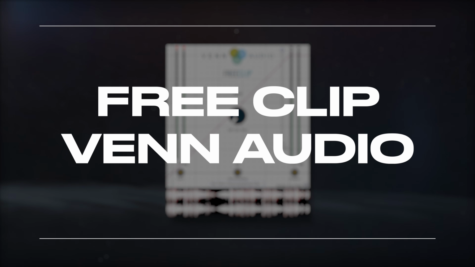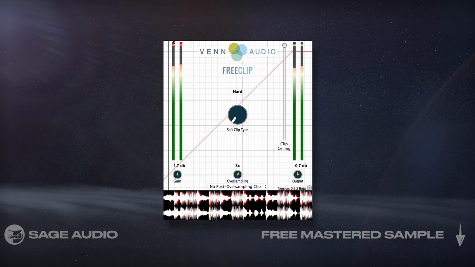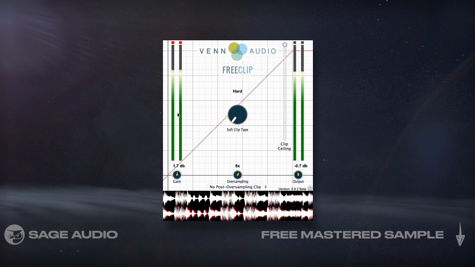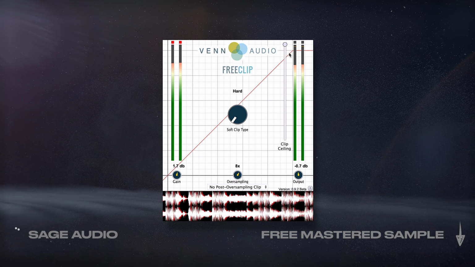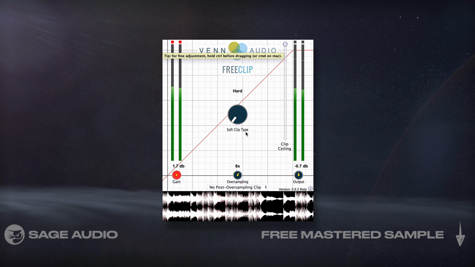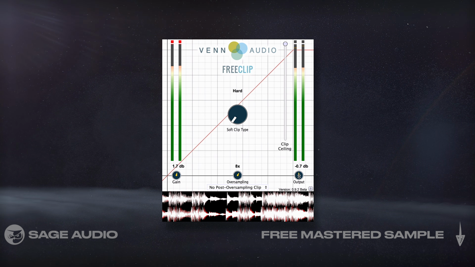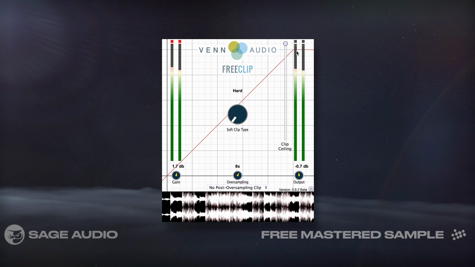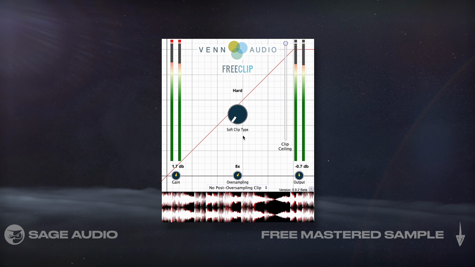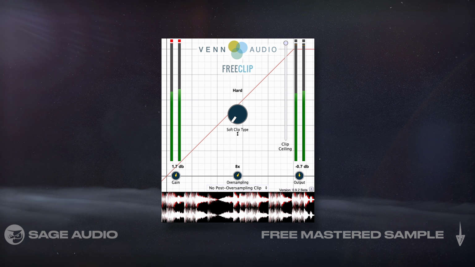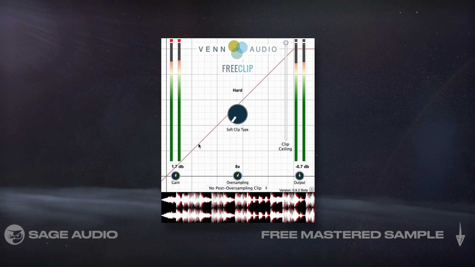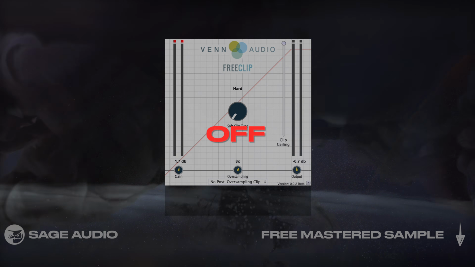Free Clip by Ven Audio. Last up for the free chain, let's use this Free Clip plugin to introduce hard clipping and add some high frequencies whenever the threshold is crossed. I increased the input level, decreased the output, kept the hard clipping setting, and enabled oversampling. Let's take a listen to how this gets the master to a loud level, but how it still has dynamics and some transient detail.